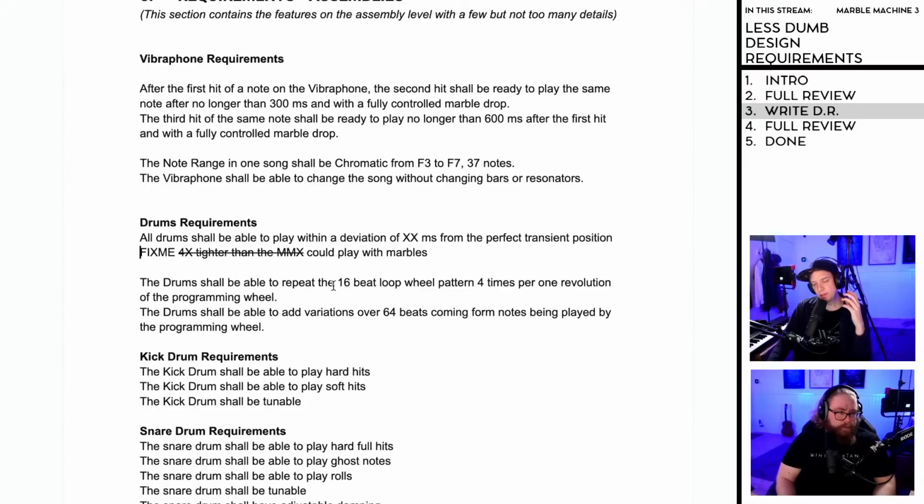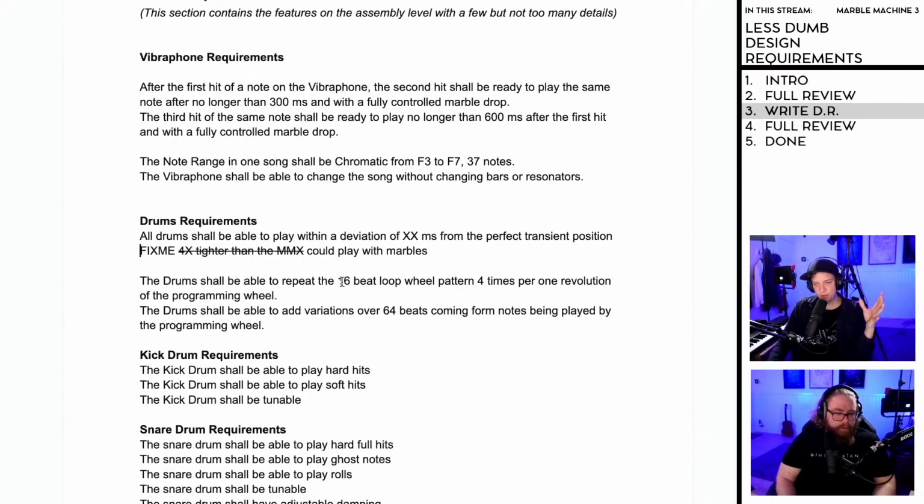So my idea with the loop wheel is that if we can make the drums play even tighter, and the vibraphone and the bass play as tight as the Marble Machine X could do, then we have something really good cooking, because we have a tight drummer and the rest of the band can depend on that.